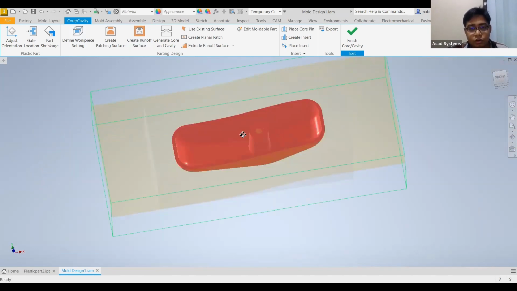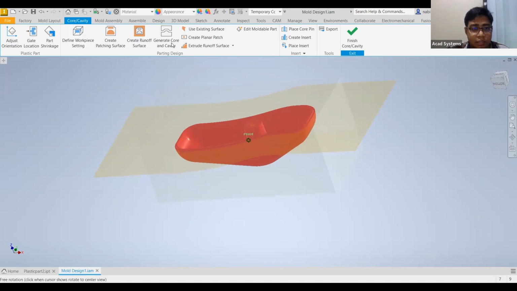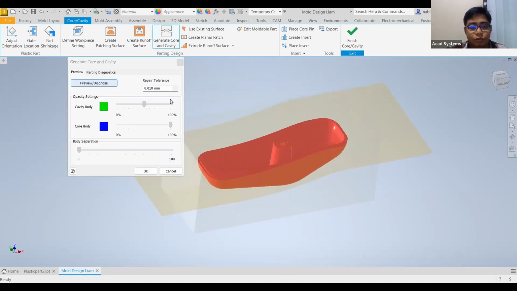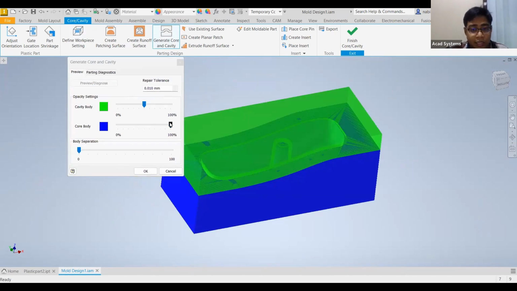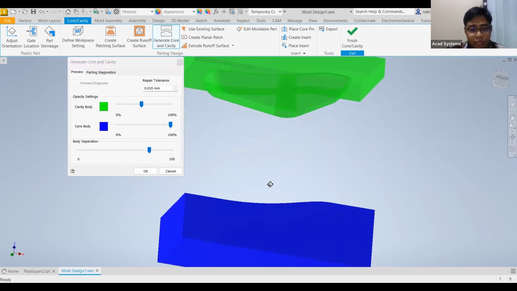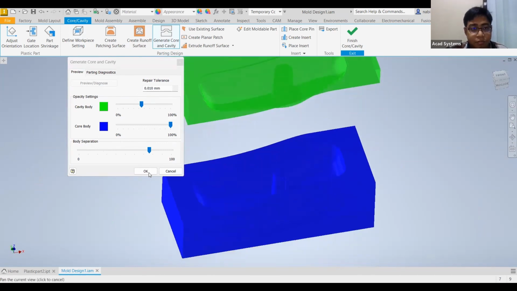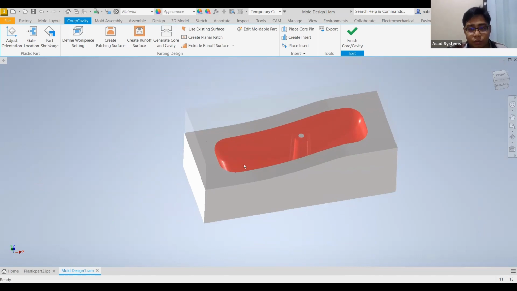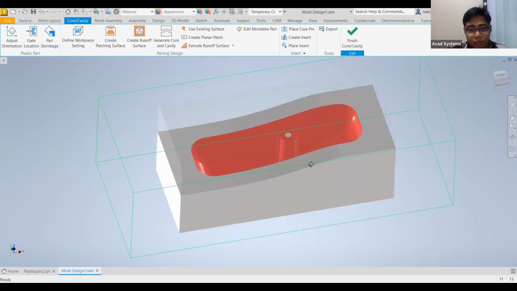To generate the core and cavity, we can select generate cavity over here, and we can just select preview first if you want to view that particular file. So you can select the transparency settings, body separation. You can see this will be the cavity, and this one will be the core. And then when I hit apply, right now we have created this core and cavity over here.